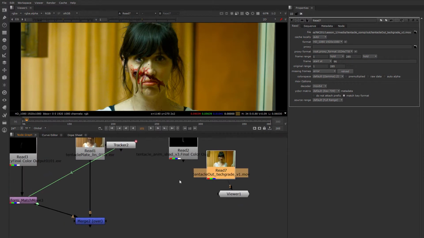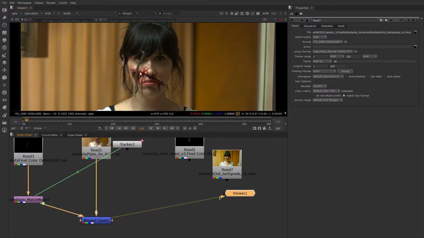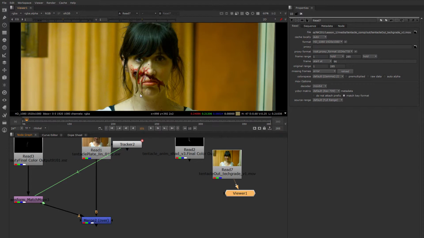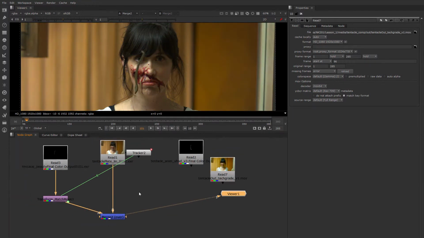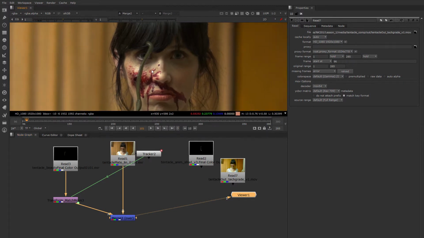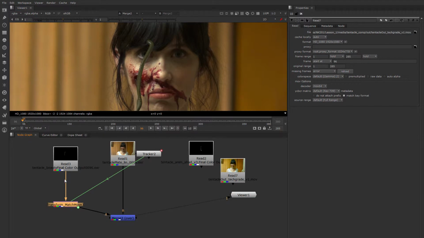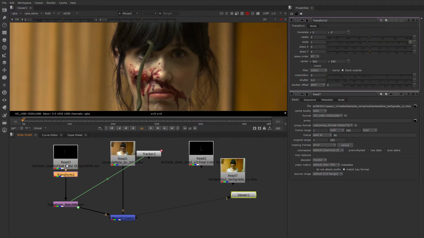We can see that the tentacle in the reference is quite a bit smaller. It only goes down to her chin here. So let's position this thing correctly, and let's also scale it down a bit. So we've got our match move here. We can just drop a regular transform here.